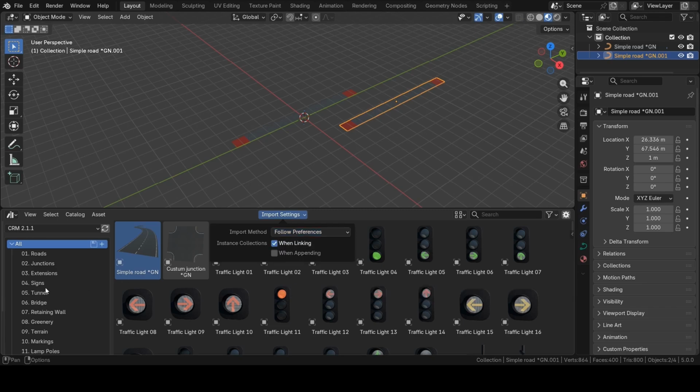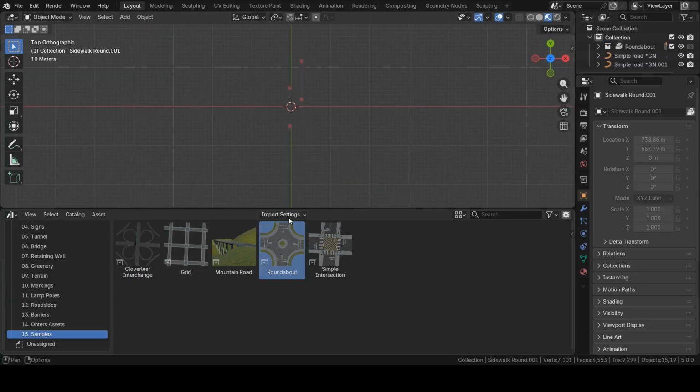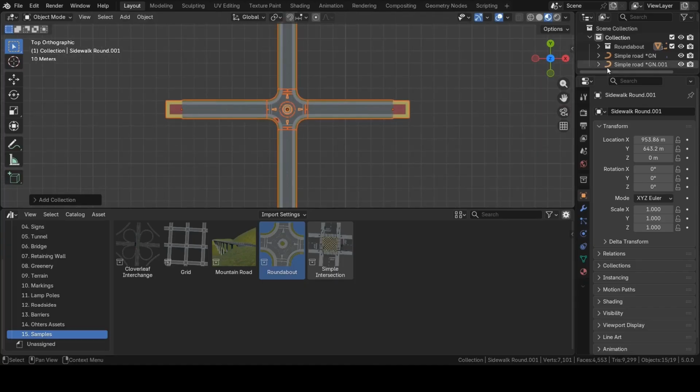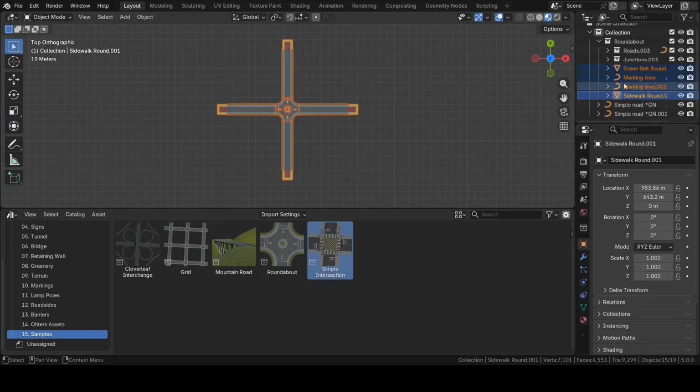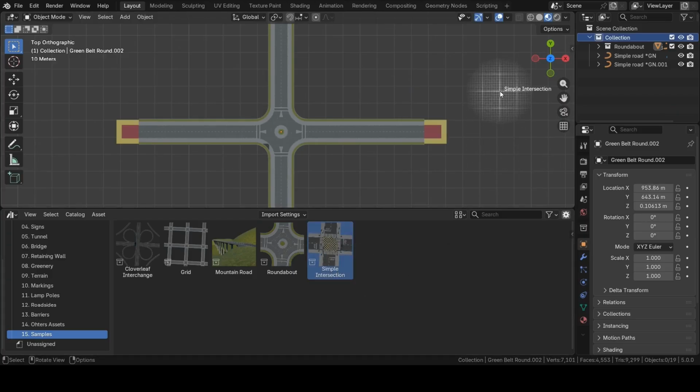For example, if we drag a sample, before dragging it, let's uncheck this and we take this sample and drag it to our scene. This sample actually is a collection that contains other collections and objects. As you see here, Roundabout has two collections and a bunch of objects. There is no problem with this, but let's bring another one, which is the simple intersection.